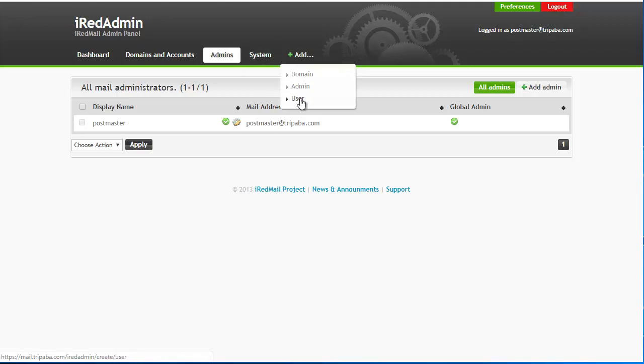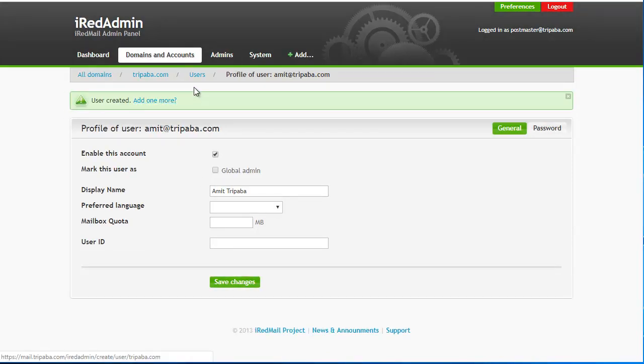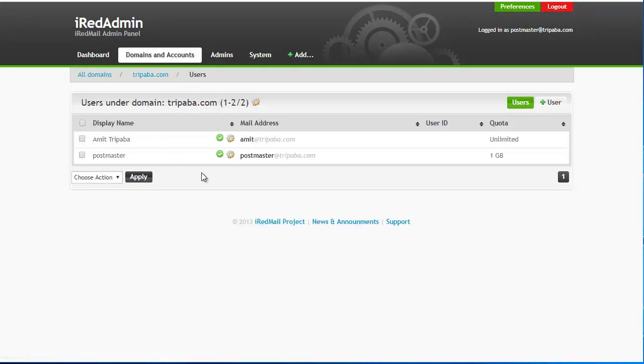And let's go and add a user. Let's say Amit@tupaba.com. I'll set a password here. I'll say Amit@tupaba. And mailbox quota, you can set it to anything you like. I'll just leave it, and that means unlimited. Okay, the user is created. So here we can see that the new user we created is here with the unlimited quota.